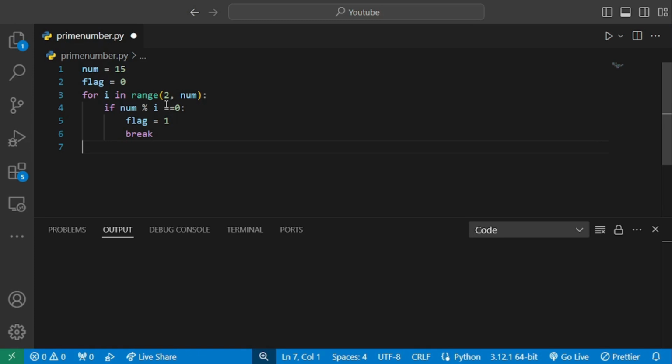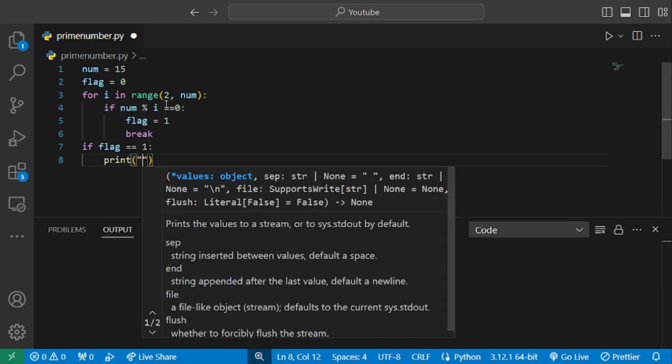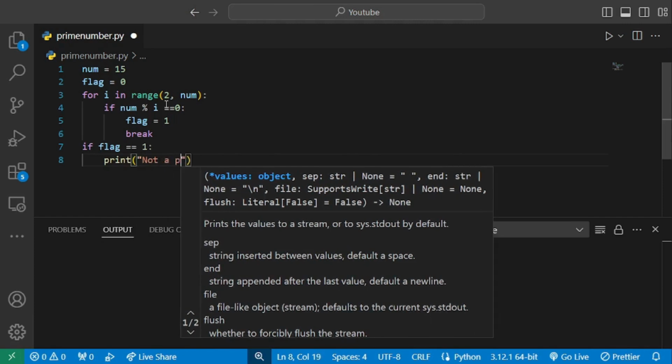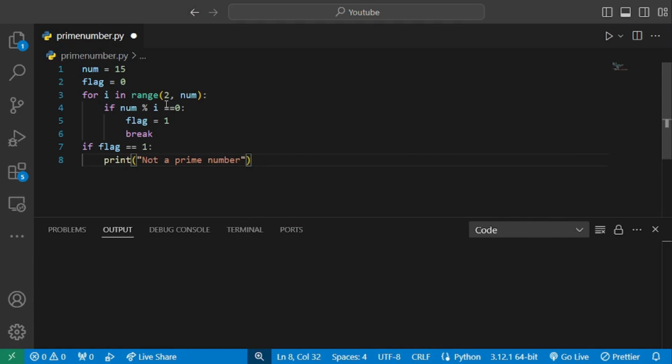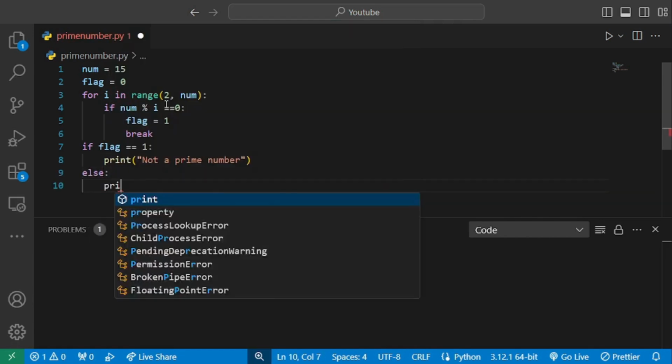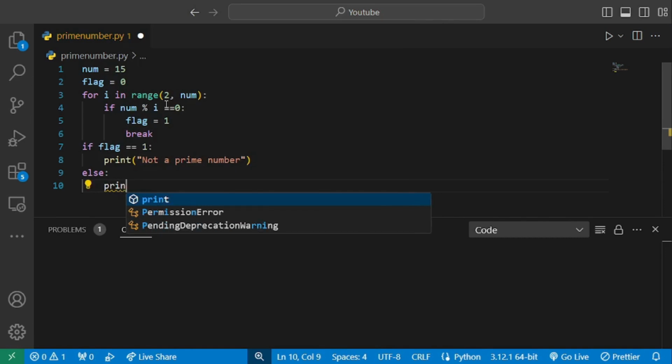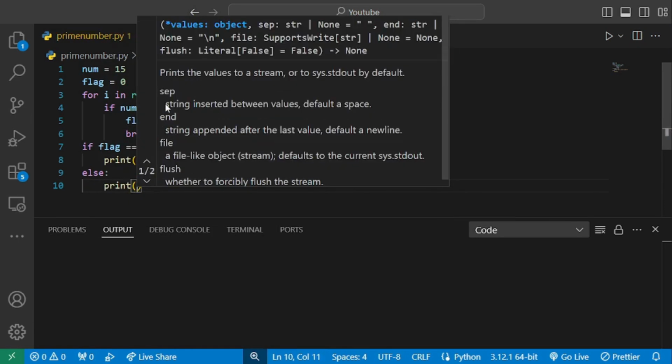If any of the above conditions are satisfied, the number isn't a prime. We will take one if-else statement. If flag equal to 1, print not a prime number. Else, print prime number.